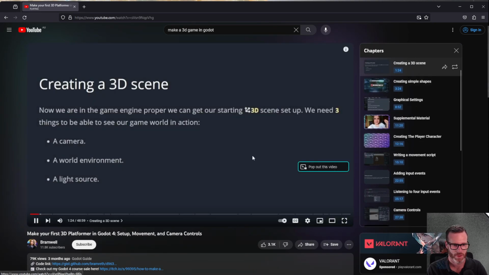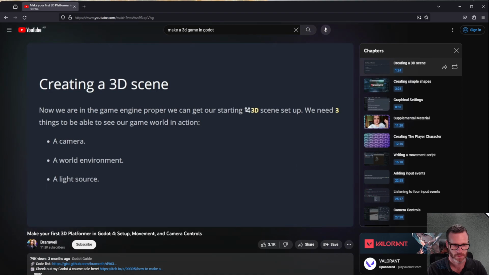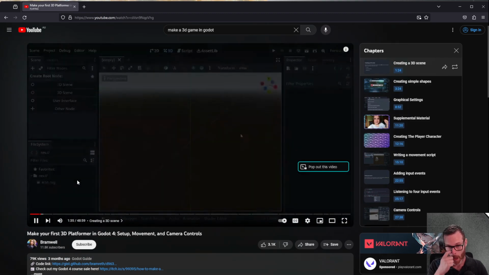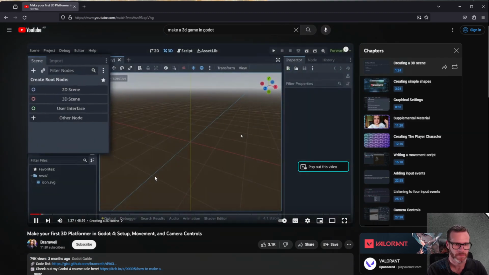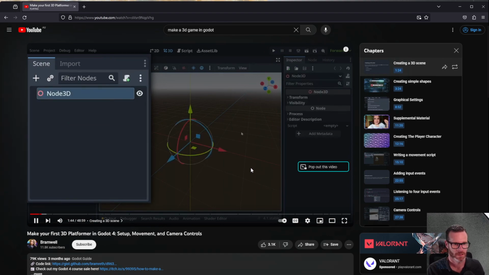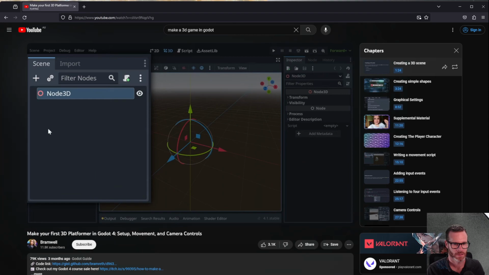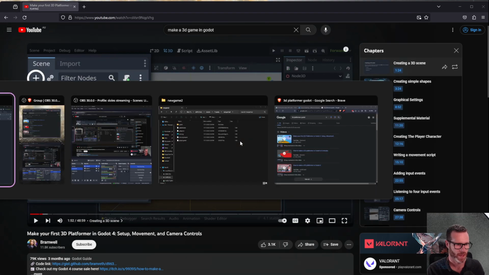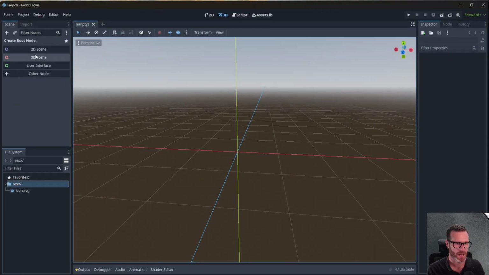Okay, now we are in the engine. Create a 3D scene proper, we can get our starting 3D scene set up. We need three things to be able to see our game world in action: a camera, a world environment, and a light source. Create a new 3D scene by selecting the 3D scene option from the scene tree dock. I have that. This Node3D is the root of our scene, and we can add more nodes as children of it. Click the plus icon at the top of the screen to create a new node.